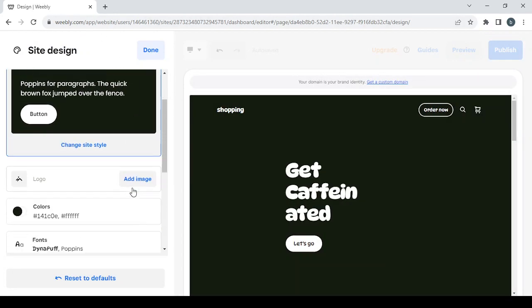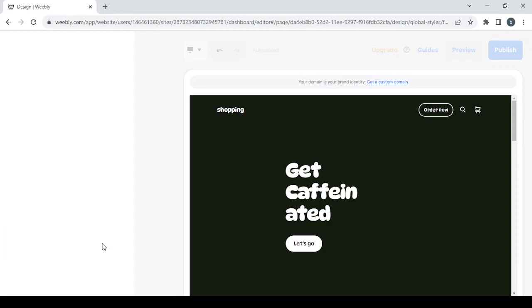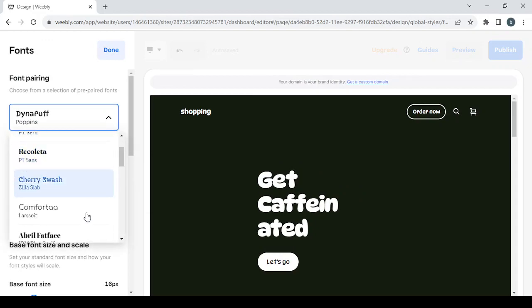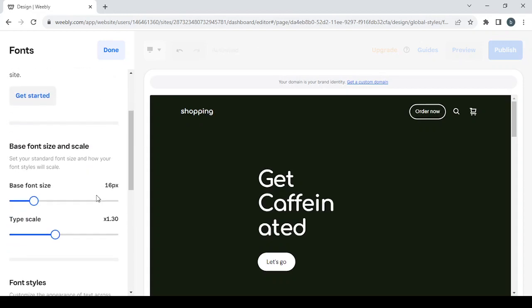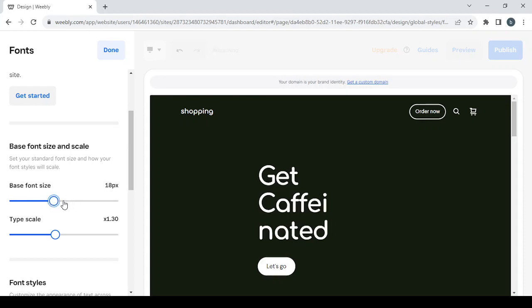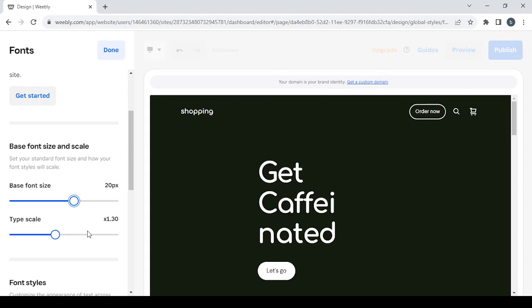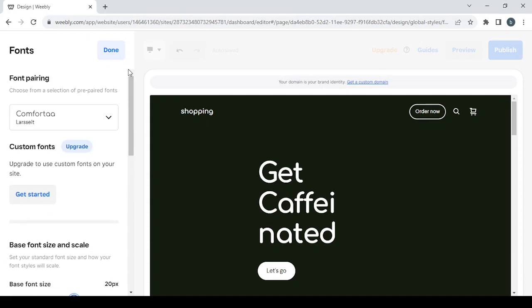Then we have the site design. If you want to add an image to be your logo, change colors and also change fonts, which I'm going to change from the current font to Comforta. This one, and then I will make this one 18 pixels like this, or 20, and I will leave it at 1.30, and I will leave it like this. Then click on done.